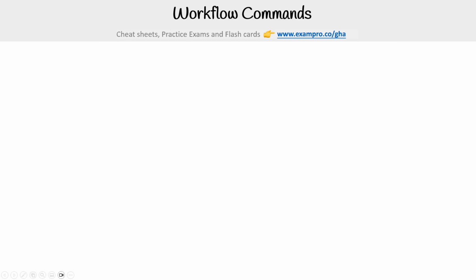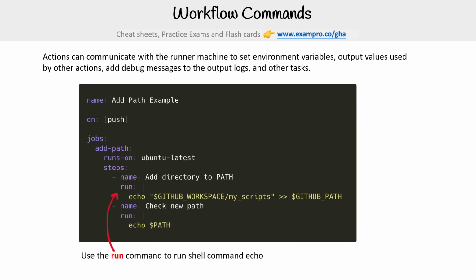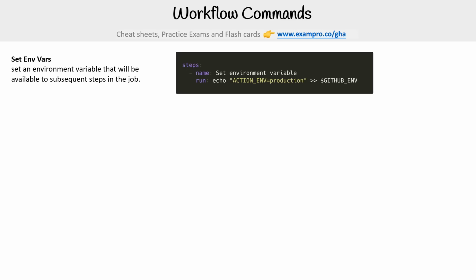Hey, this is Andrew Brown, and we're taking a look at workflow commands. So actions can communicate with the runner machine to set env vars, output values used by other actions, add debug messages to the output logs, and other tasks. So here is an example where we're using the run command, but what's interesting is the fact that we have this .github path, which we'll talk about next, about these special ENVs. So the idea is that we have set env vars, which is if you have this GitHub env environment variable, you can add things to it, and then it'll be available in all your other steps.